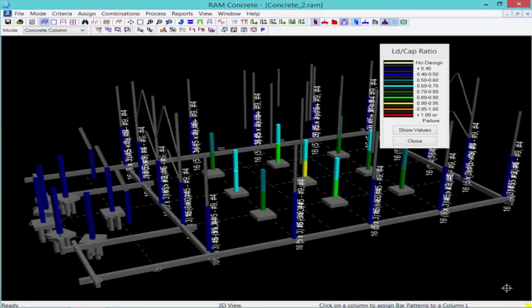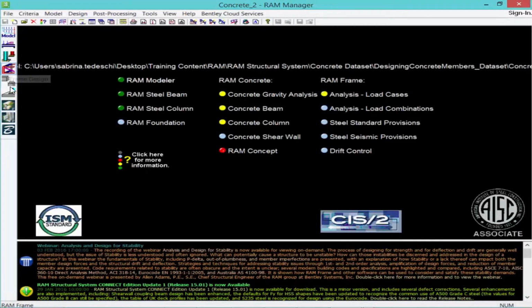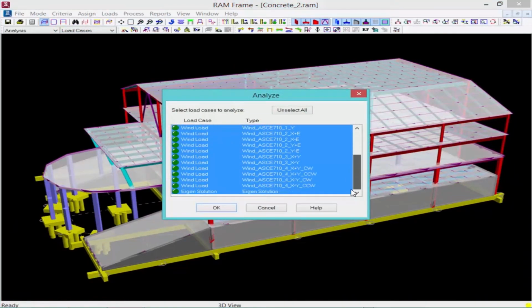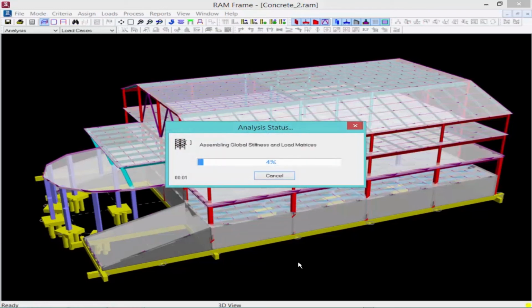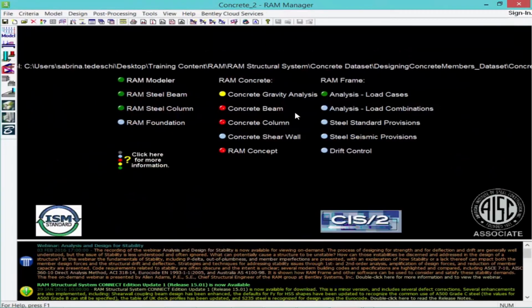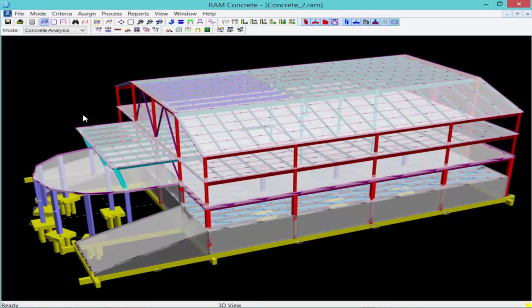So what we're going to do is exit out of RAM Concrete, return to RAM Frame, reperform the design, and we're also going to reperform the gravity design in RAM Concrete. Now the lateral analysis is current. We'll return back to RAM Concrete and reperform the gravity analysis.